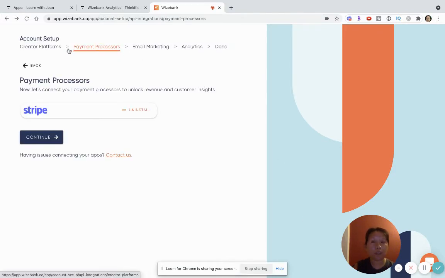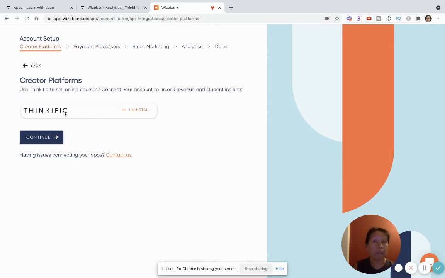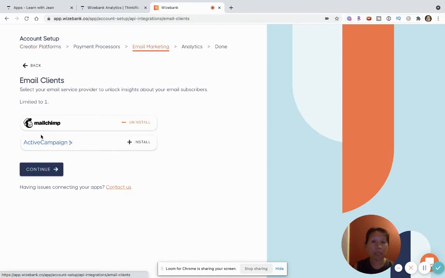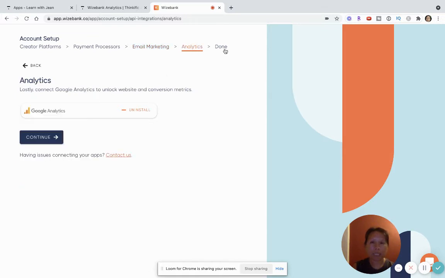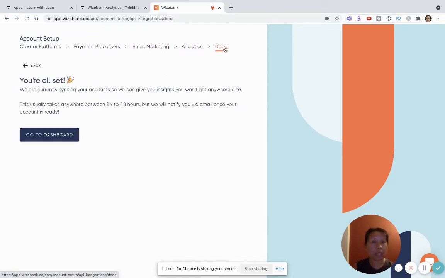If you want to follow the same process, you'll follow it in order to connect to the Thinkific account, email for MailChimp or ActiveCampaign, and Google Analytics. So once that's done, let's go back to our dashboard so that you can see how everything looks.